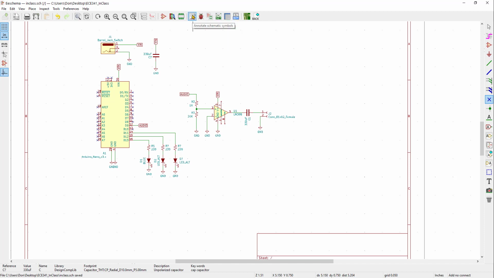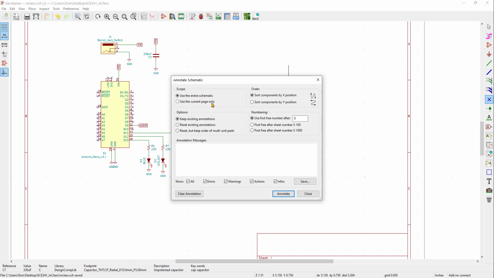So first step is to annotate. It's asking me what I want to annotate, how I want to assign the numbers like R1, R2, R3, the order of those. It's asking me if I want to re-annotate everything or keep any existing annotations. In this particular case, since I've already started a layout that we're going to be basing our video on, I want to go ahead and keep those existing annotations. And then I want to see anything that goes wrong.